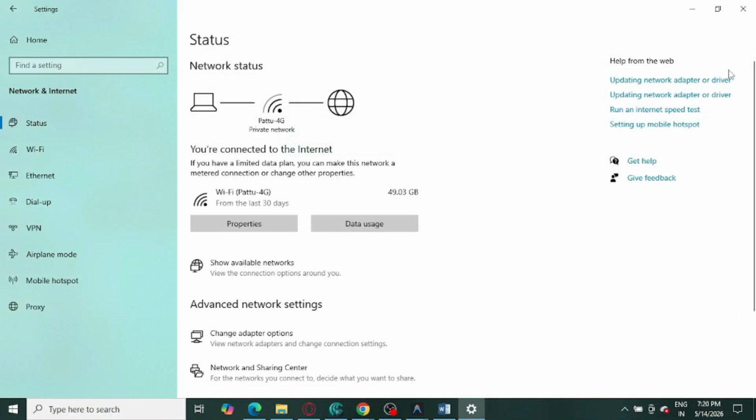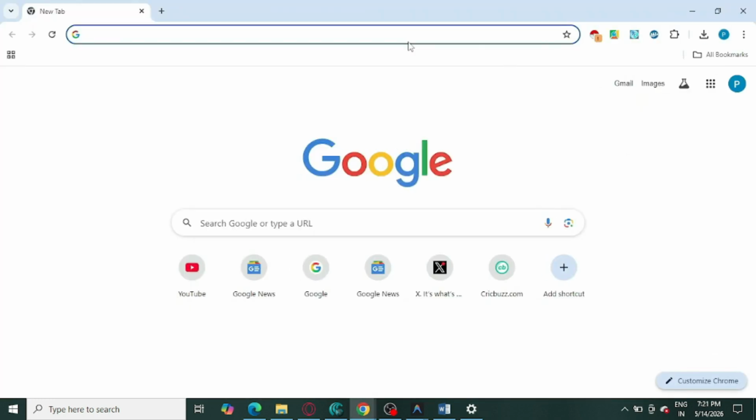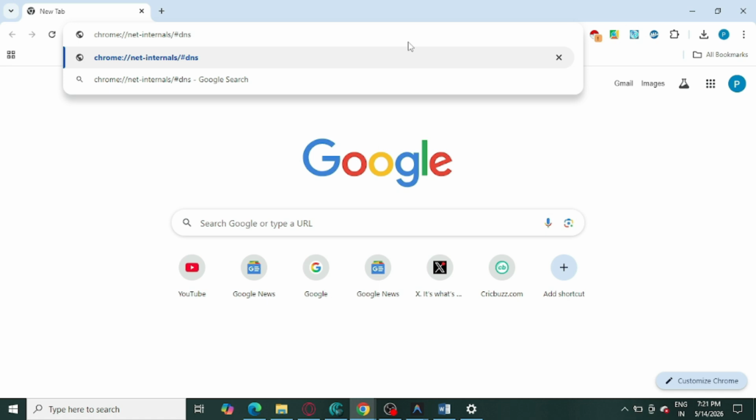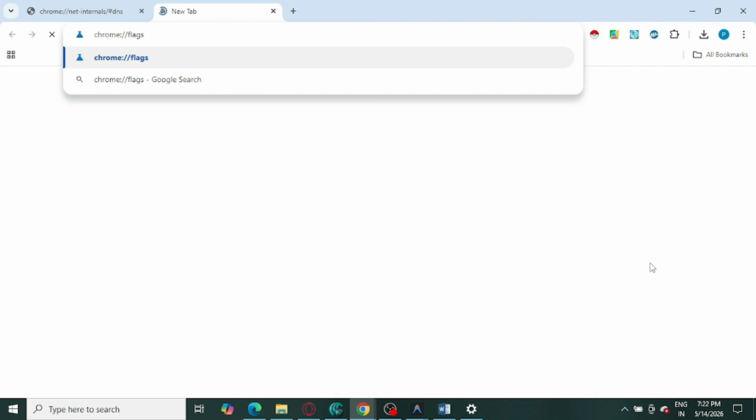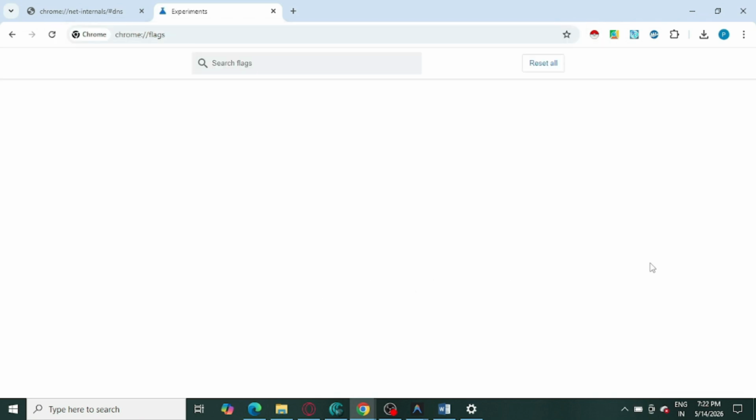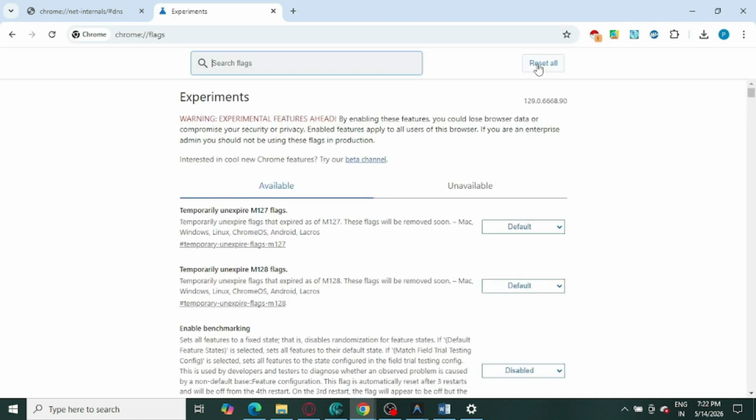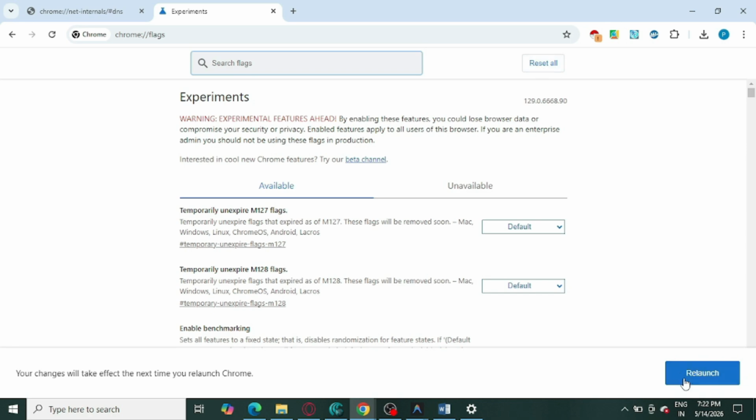After that you need to clear the Chrome DNS cache. For this you need to open Google Chrome. In the Chrome search bar enter this command chrome://net-internals/#dns. Just press enter and click on clear host cache. After that enter this command chrome://flags in the Chrome search bar. You need to click on the reset all option at the top, and click on relaunch.